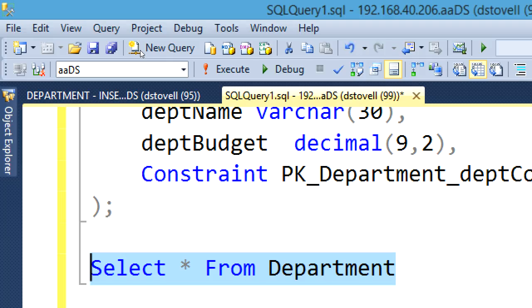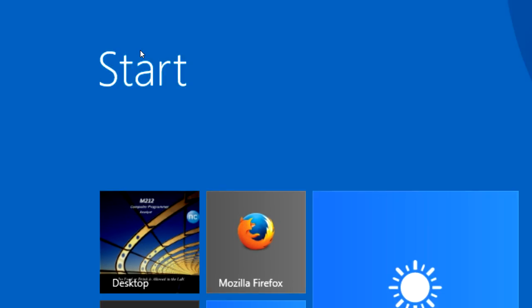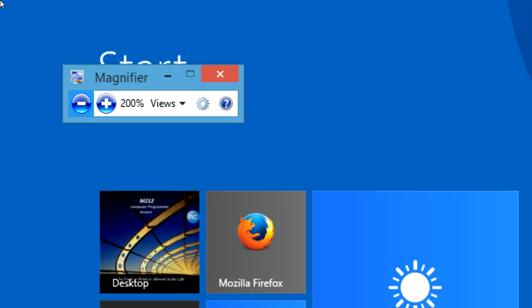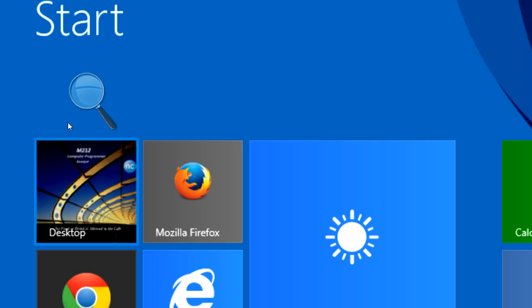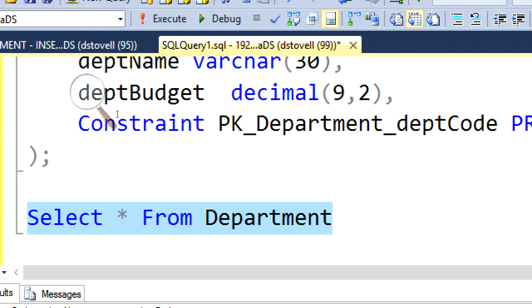Okay, so we have succeeded in actually, oh, no, don't want to do that. Come on, desktop, I guess that'll do. Where'd you go?